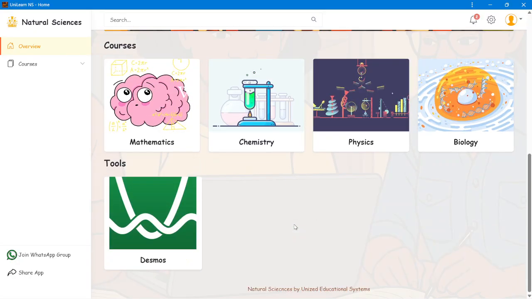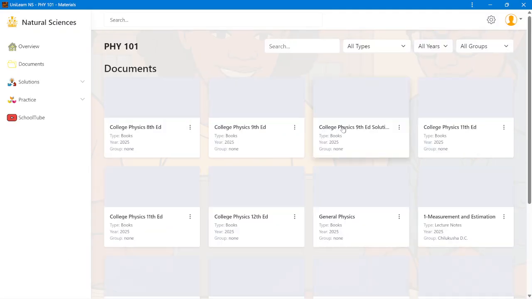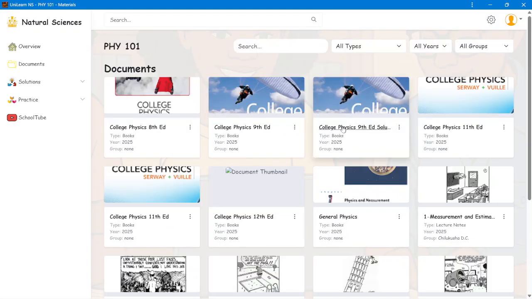So I just wanted to show you this real quick. Usually when I'm making demonstrations, I use mathematics, which is MSM 111. But let me use physics for this demo. Okay, so I've selected physics, and you can see that we've been redirected to the document section of our app.